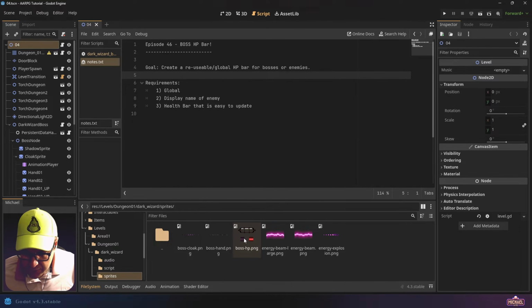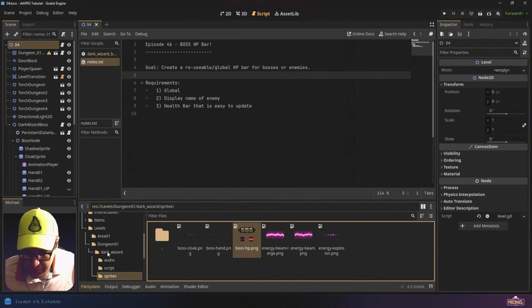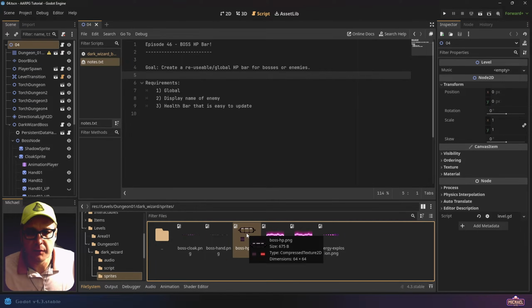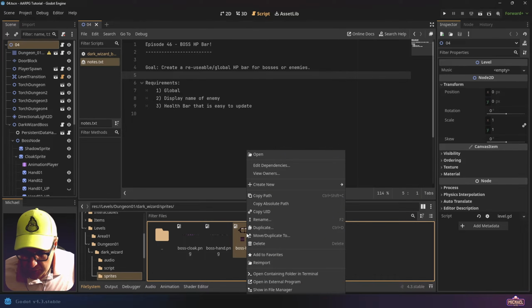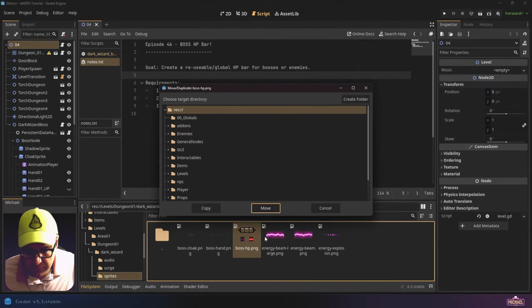And I want to point out that I've brought this boss hit point bar into my Dark Wizard sprites. And actually I want to move that because we're going to build this boss hit point bar as part of the player UI. You could build it as any other kind of autoload script or make a new scene that you could use to display it. So I'm going to right click and use the move/duplicate to functionality in Godot. This is nice. It allows you to move stuff with fewer issues. Sometimes if you just drag and drop things outside of Godot, it could confuse it. You've got to relaunch and things like that.